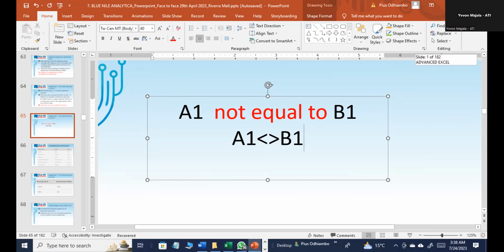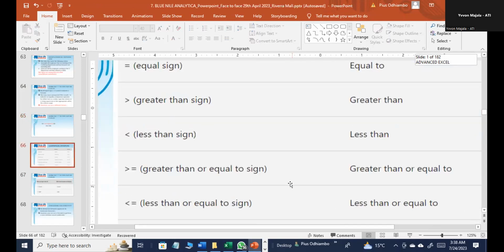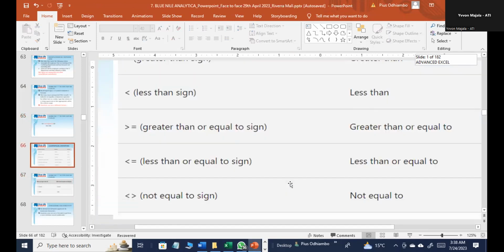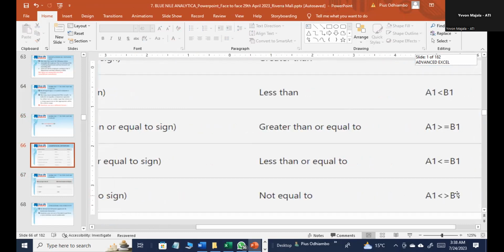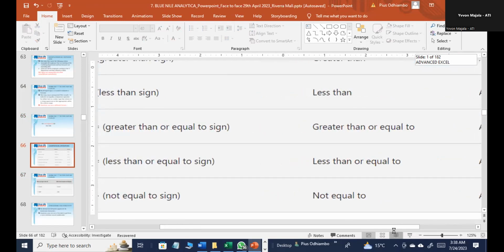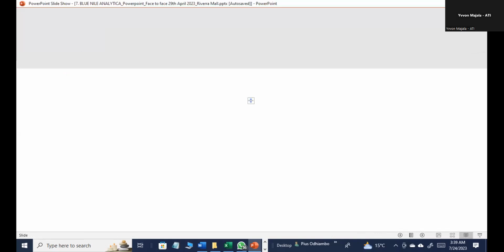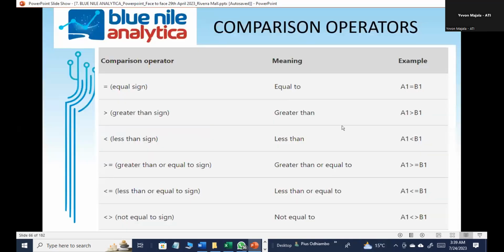So basically, these are some of the operators that you really need to know, so that when you are executing these commands, you should be able to get on that. So you have it here, the not equal to sign. So I hope that's okay, and we can proceed.